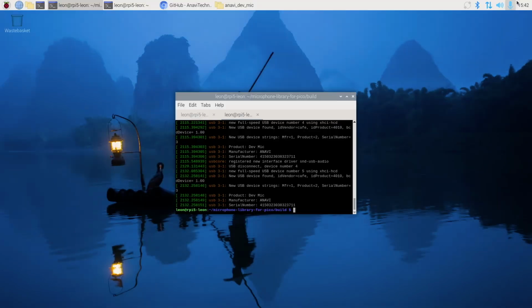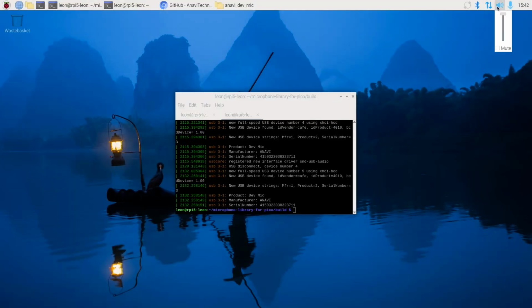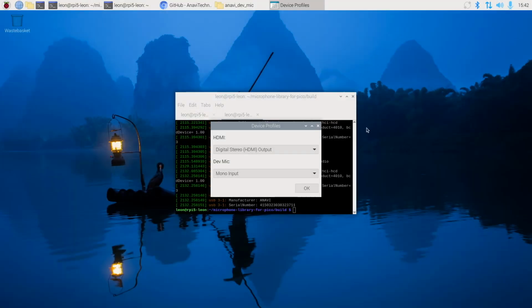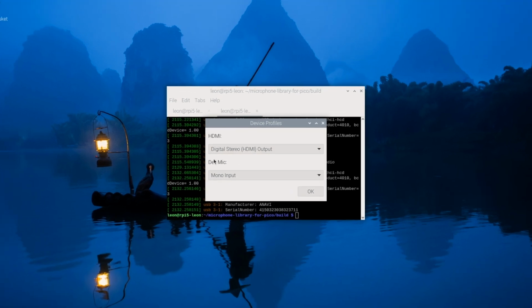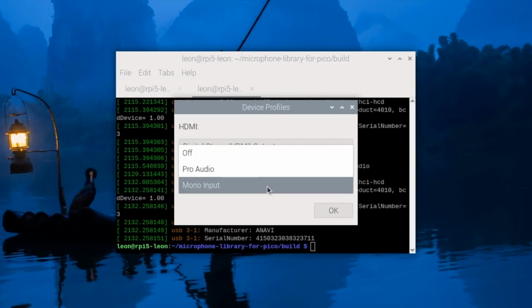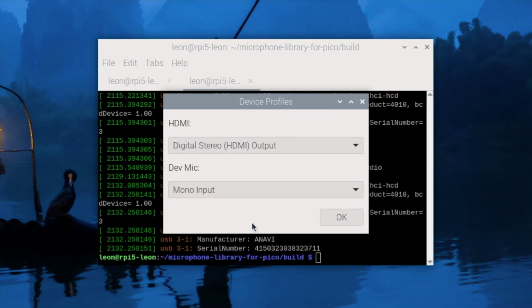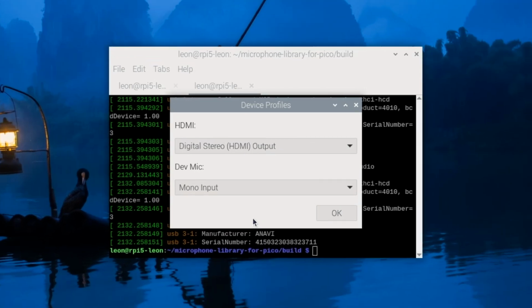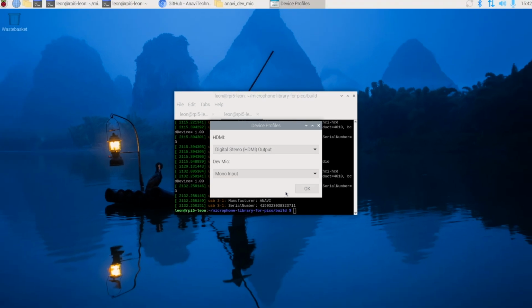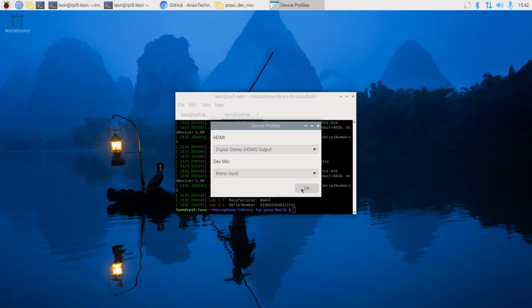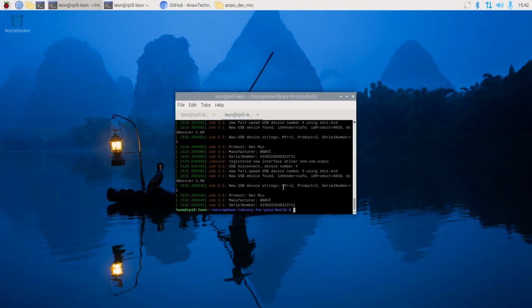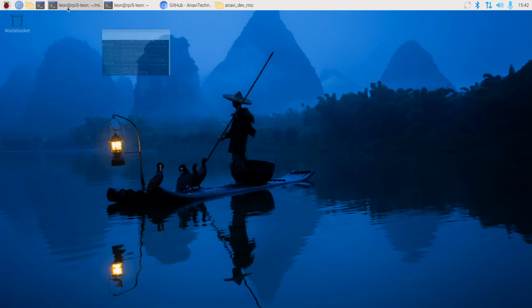For example, in this particular demonstration, we are using Anavi Dev Mic, which is a USB-C microphone. So after we have the right firmware on this board, the Raspberry Pi OS will recognize it as a USB microphone and we can directly use it. If there is more than one USB microphone attached to the system, we have to go to the settings and configure Anavi Dev Mic as the primary microphone. By the way, if you purchase a kit with Anavi Dev Mic, it's gonna come pre-flashed with the right firmware, so there is no need to do all this.